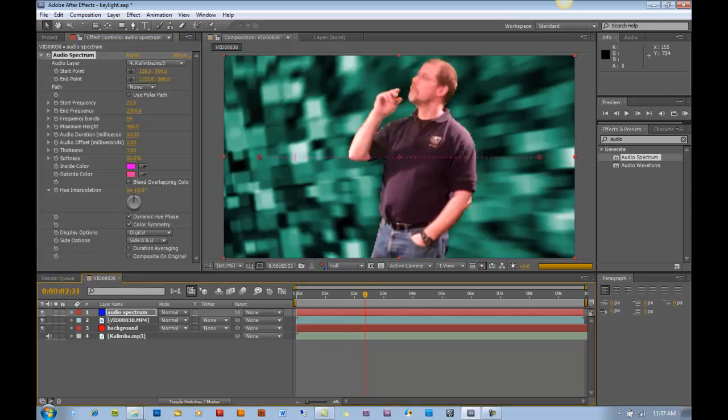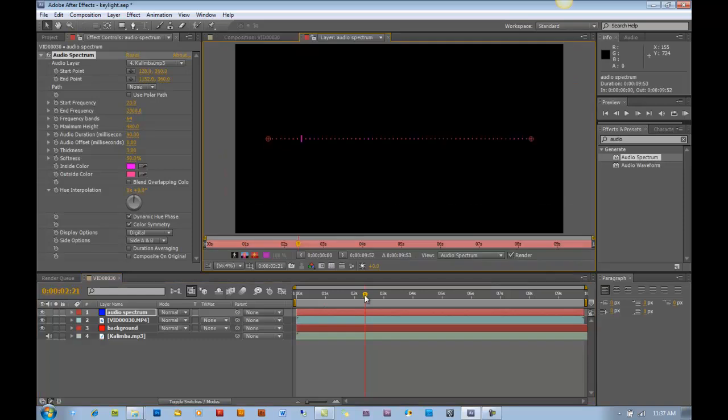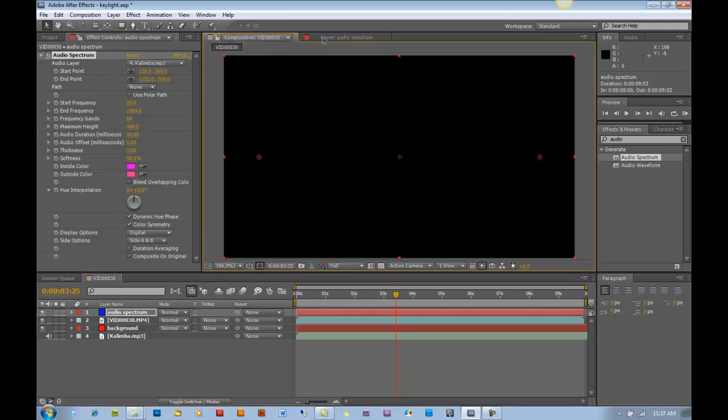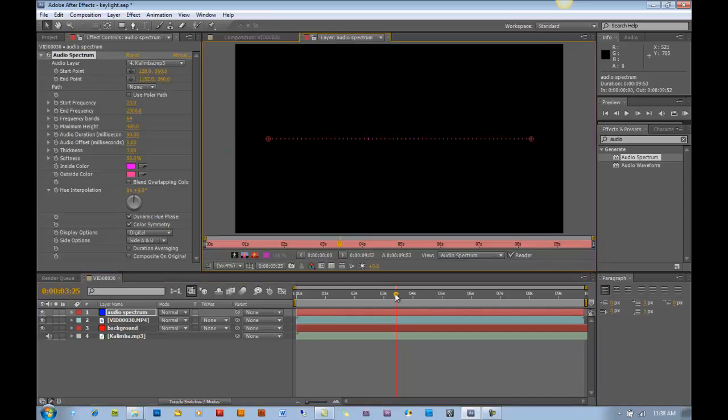Now, it's not a bad idea to double click on this layer and just kind of isolate it so that you can see it a little bit better without the background going. Just makes my computer run a little bit faster. Later we'll go back to the composition and see how it's affected, but for now let's just stick with this.